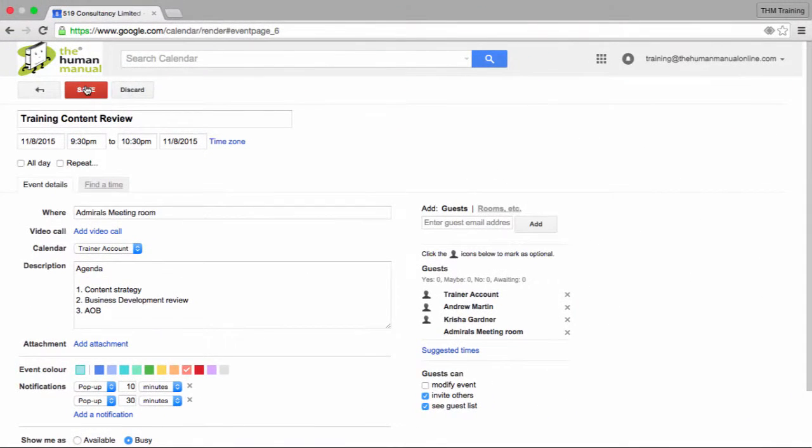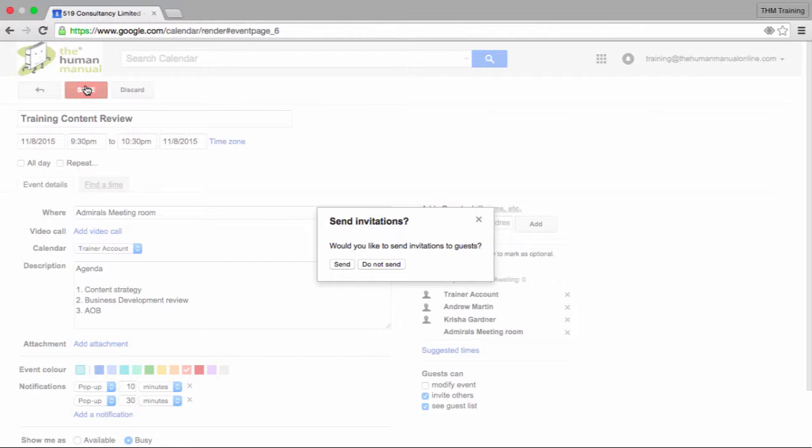To create events to hide from everyone apart from yourself, you will need to create an additional calendar and place those events inside there.